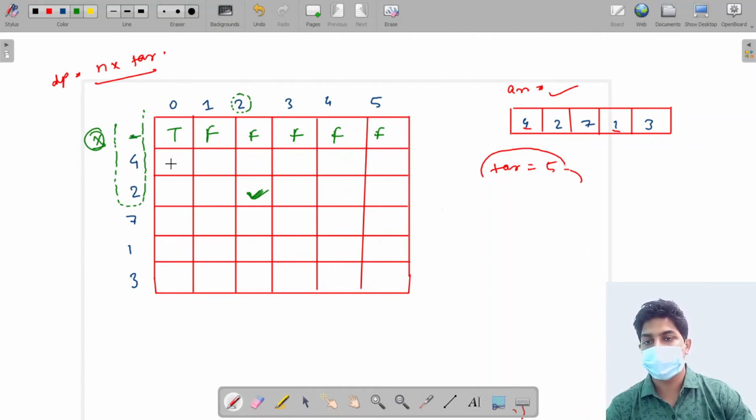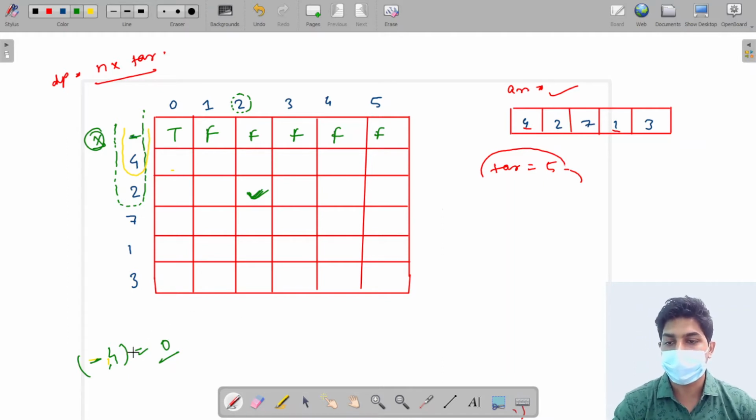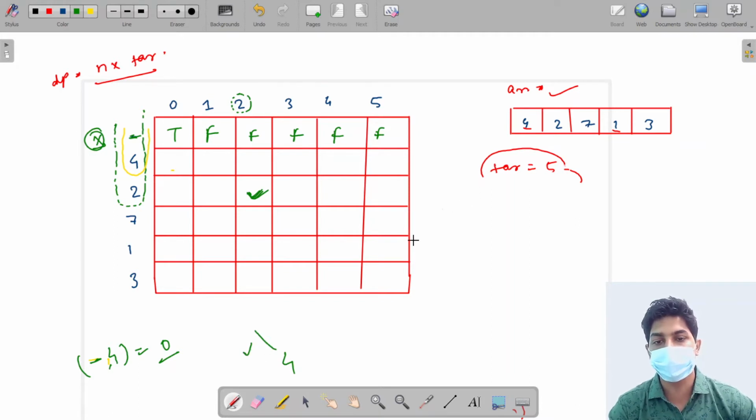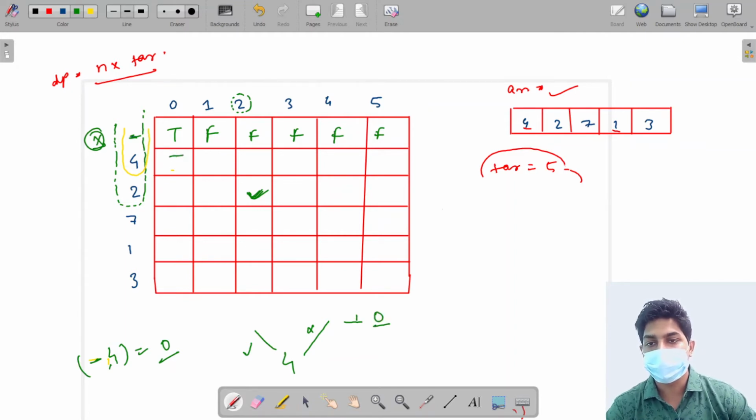Now come over here. The meaning is that at this particular cell, is there a subset of elements among empty and 4 whose sum is equal to 0? Yes, there is. How? In a subset, as I have told you, every element has two options: it can either come or it cannot come. If 4 will not come, then I will have empty, and empty means 0. So this means true.